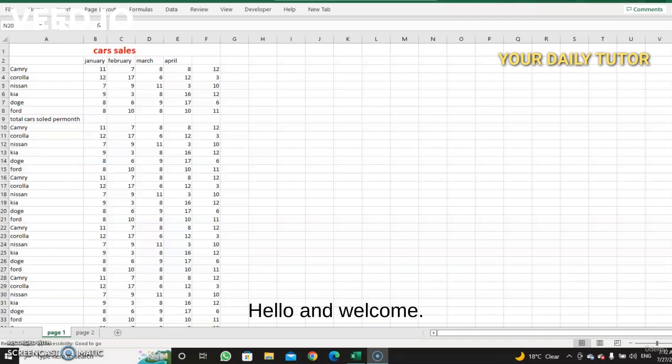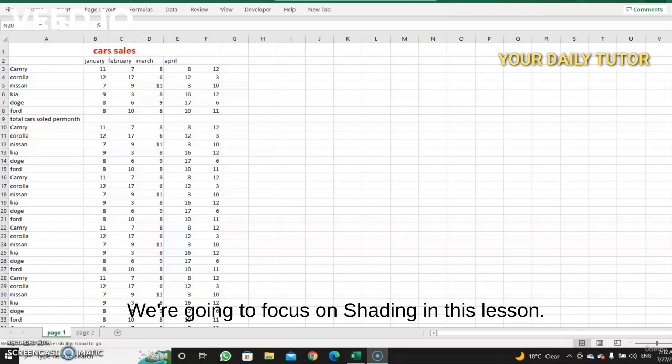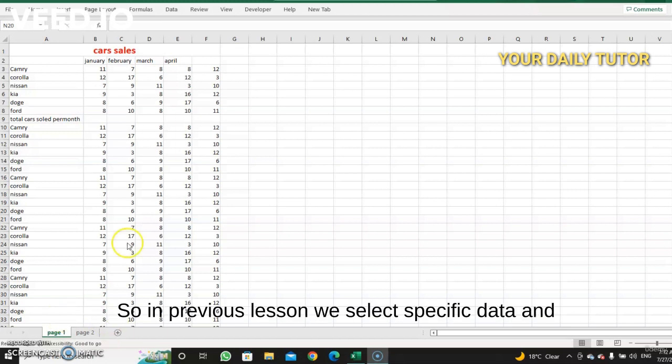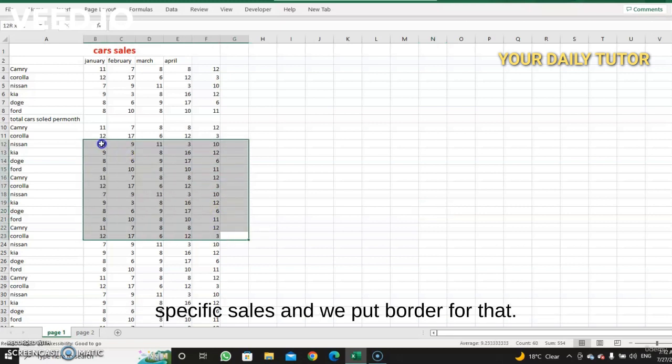Hello and welcome. In this lesson we're going to continue with border and shading. We're going to focus on shading in this lesson. In the previous lesson we selected specific data and specific cells and put borders on them.